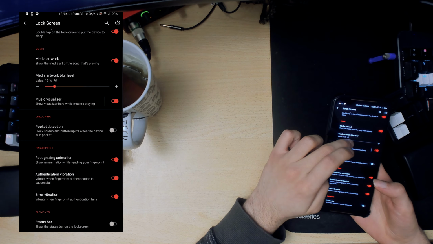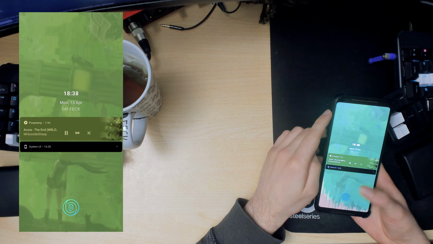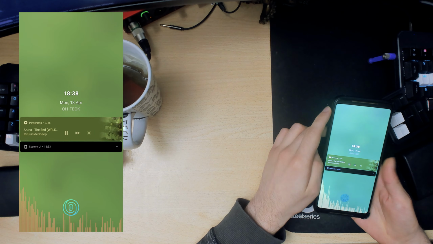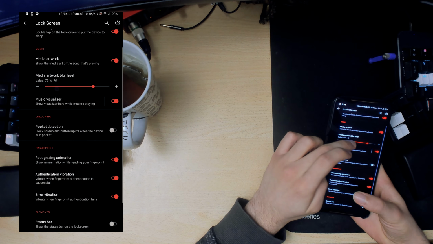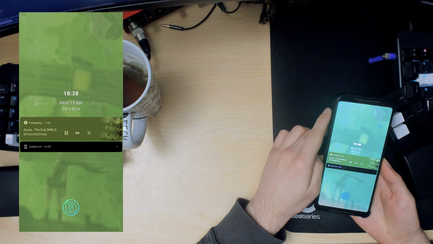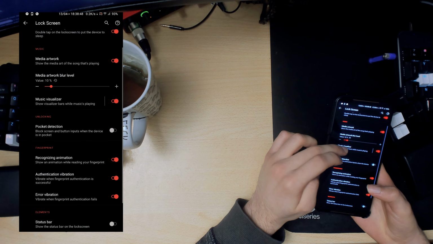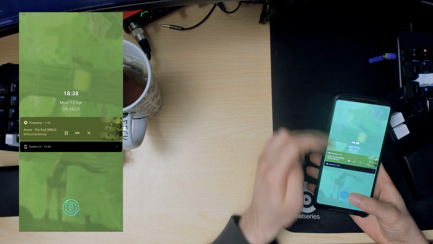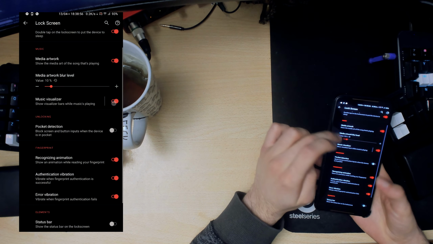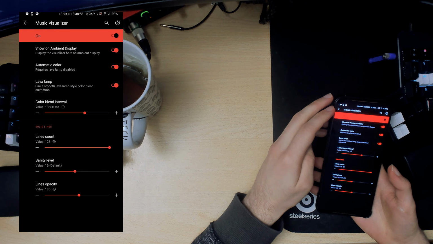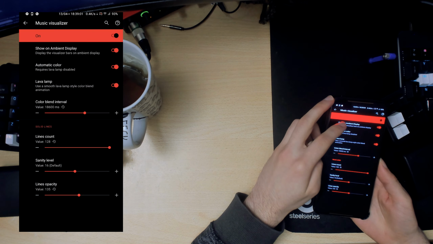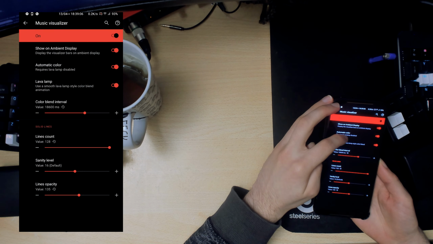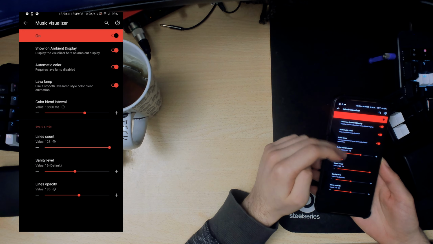And then you can also blur the background. This is 0 blur, and if you max it out, it'll be pretty much green. So I like to keep it fairly low. And then you can have the music visualizer, which is the bars at the bottom here. If I turn it off, it's not there. Inside the music visualizer, you can show it on Ambient Display. I'll show you Ambient Display in a bit. You can do automated color, which is the rainbow basically.